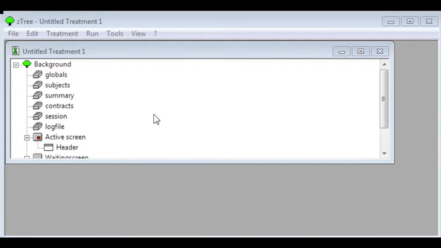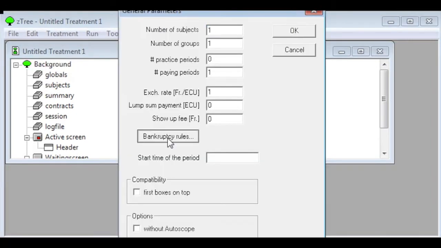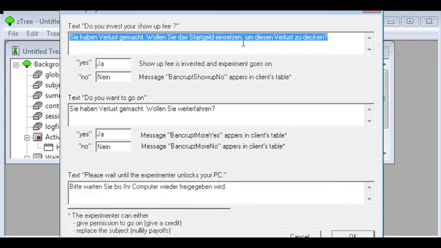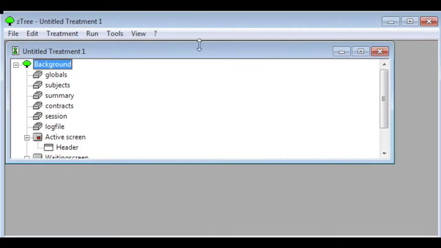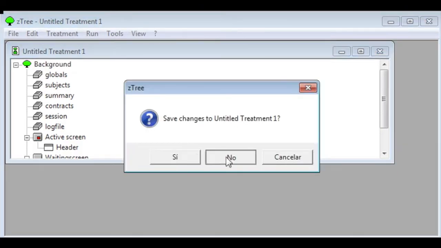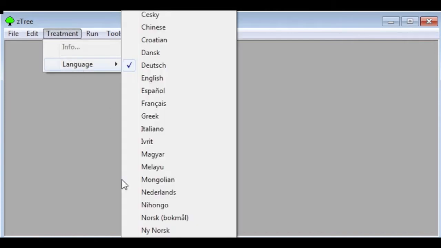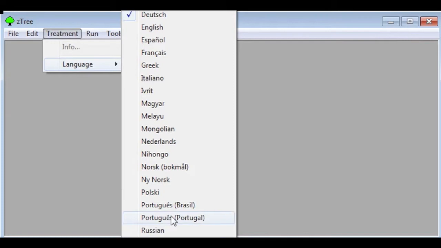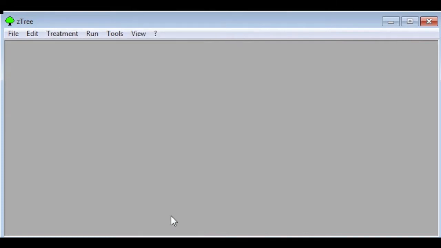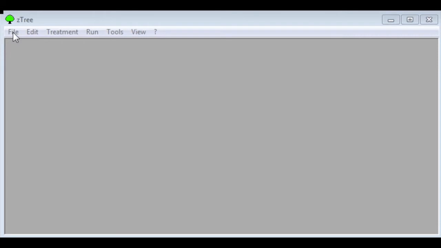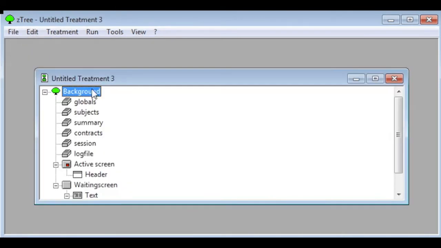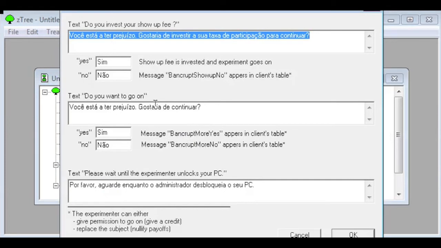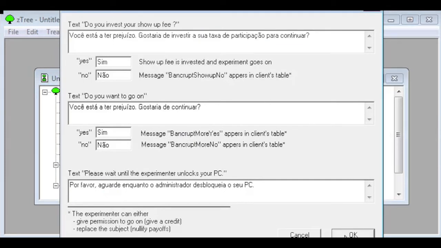When you open the zTree application, you find an untitled treatment one. The language that experimental subjects will see in the experiment, by default, is German. If we want to change the language of the experiment, we will have to close this treatment one, select treatment, language, and choose the one we prefer. In this case, we choose Portuguese from Portugal. Then we can check the Portuguese language of the experiment. Go to File, New Treatment, Background, Background C Rule, and check that all is okay.